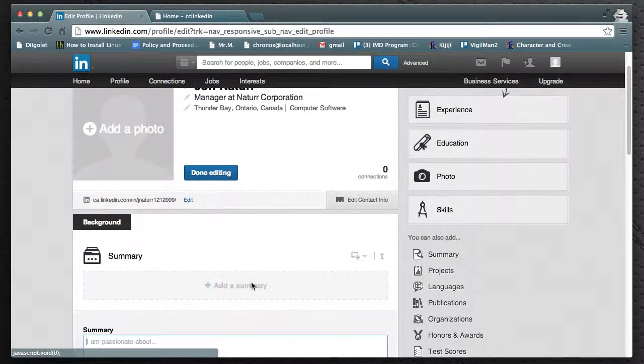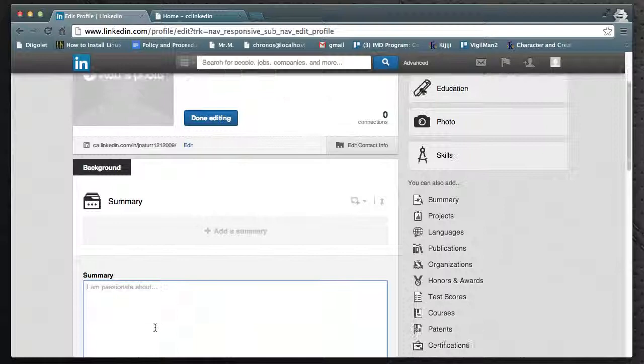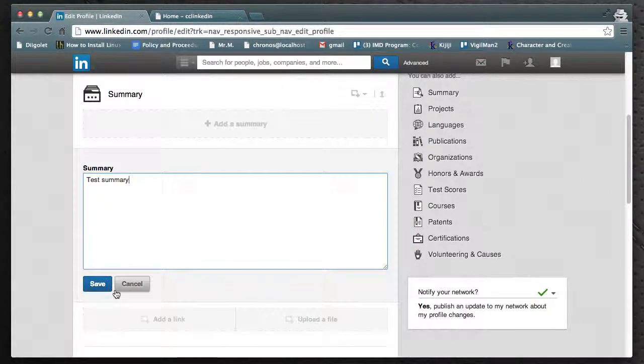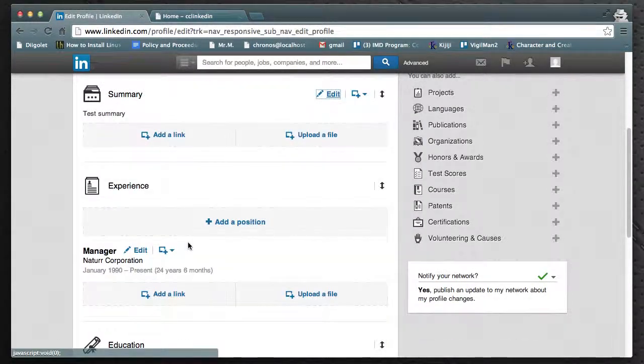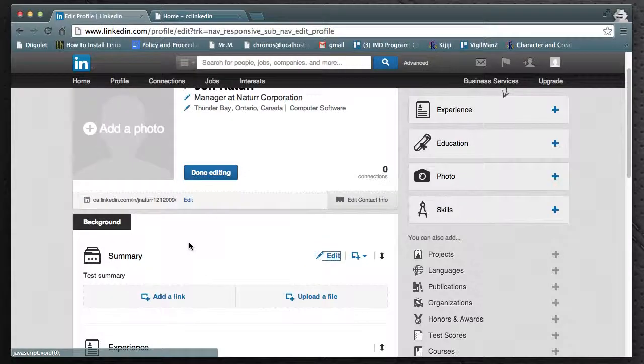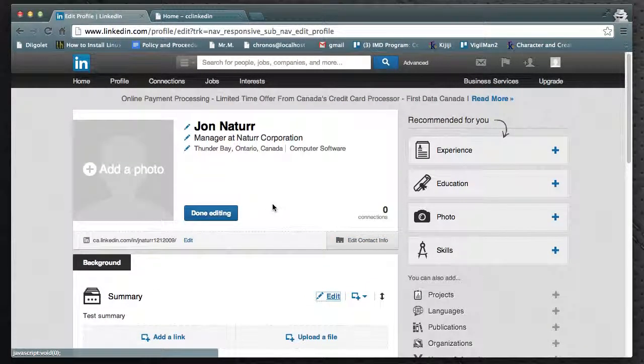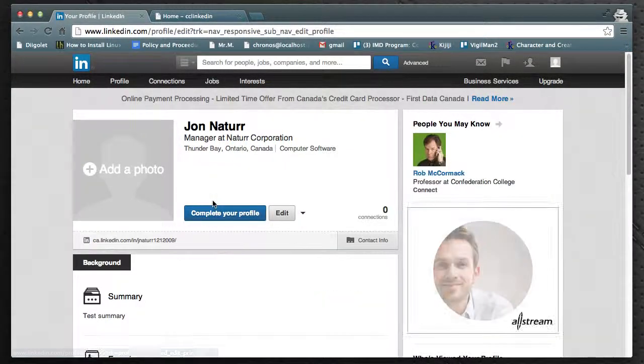So let's add a summary. And then we can save it. And we can always go back and edit it again. And then when you're done, you can say done editing. So that's how you add things to your profile.